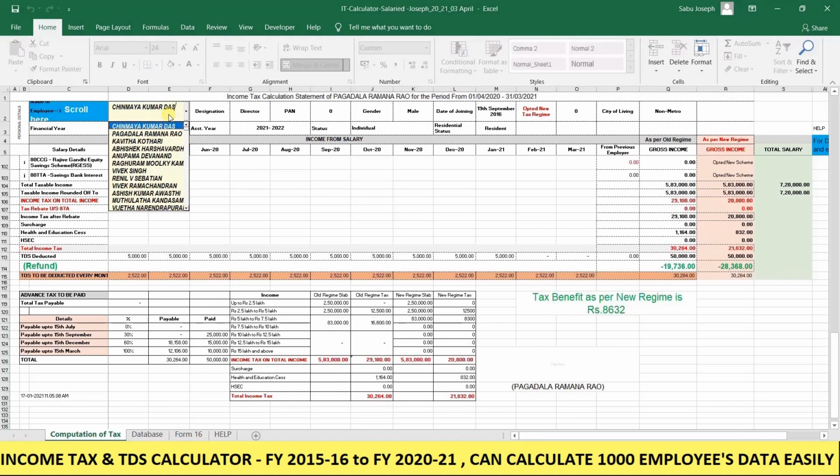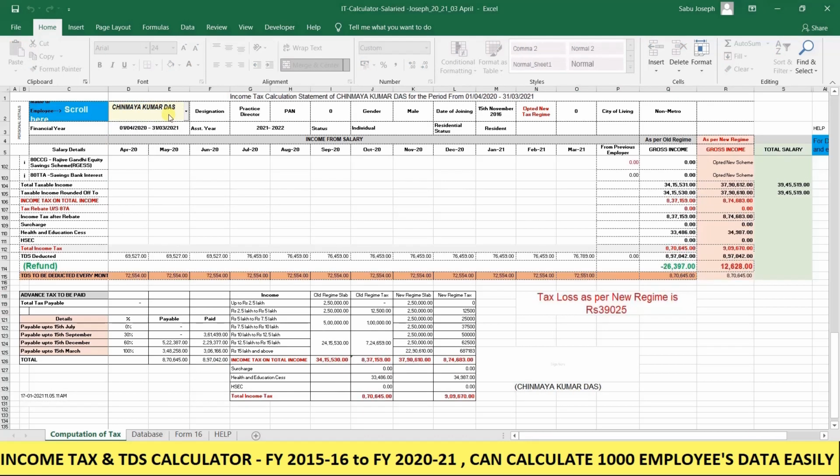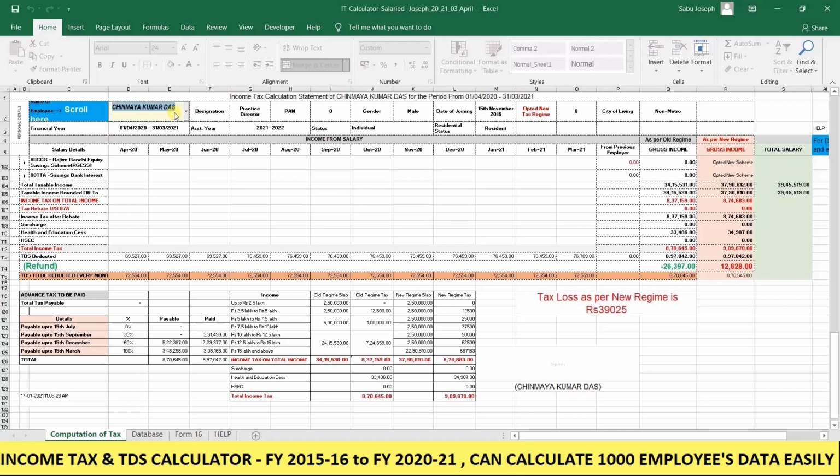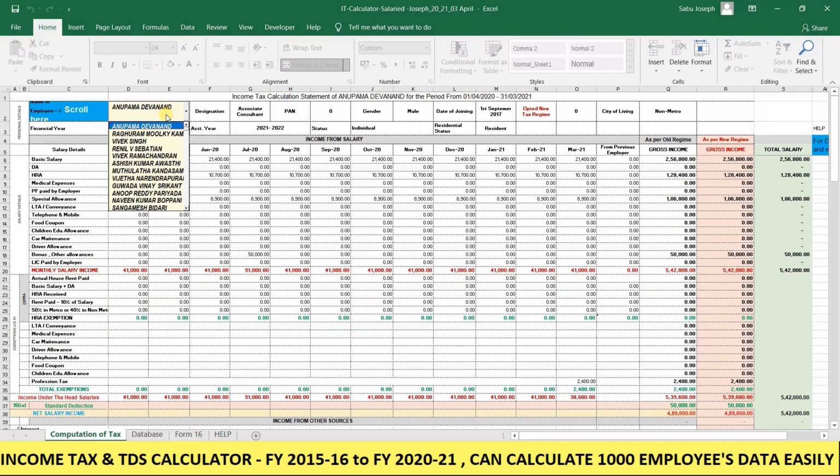All the employees' names will be loaded here. Just scroll down. Here you can see this employee got benefits as per the new regime. He got a benefit of 8,632 rupees as per the new regime. Just scroll down. Another employee has a loss as per the new regime. Come to the beginning of the calculation.